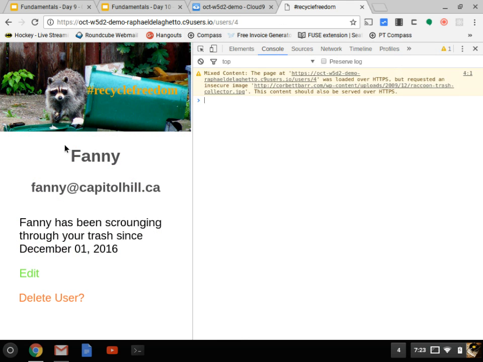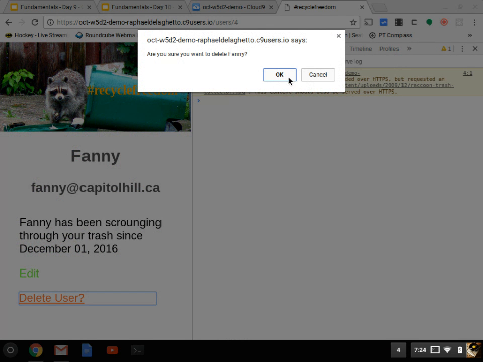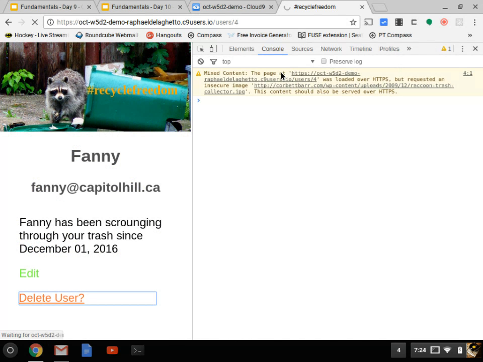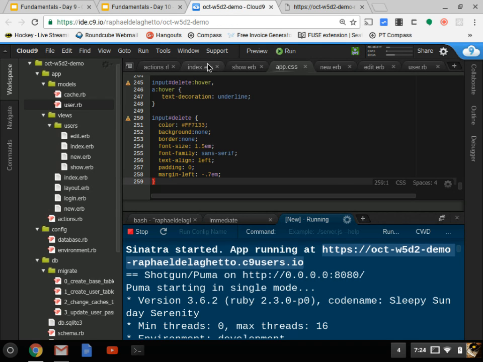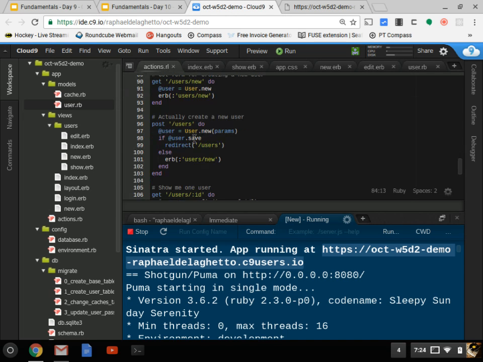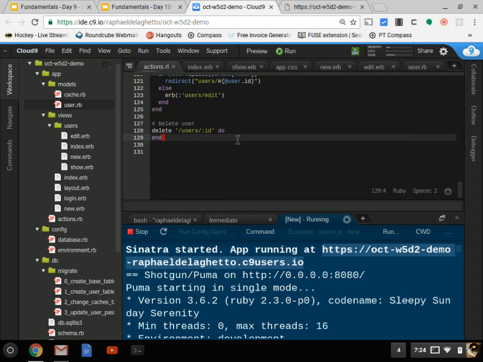Okay, so now we got to delete this guy. All it does now is it's saying, "You sure you want to delete Fanny?" And we haven't defined anything here yet, so I can do this safely. It's going to do nothing because I haven't told it to do anything yet. Here's where I just went. Delete, nothing happened. Okay, easy.